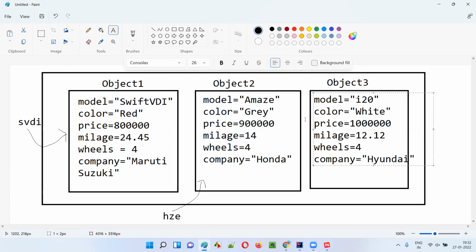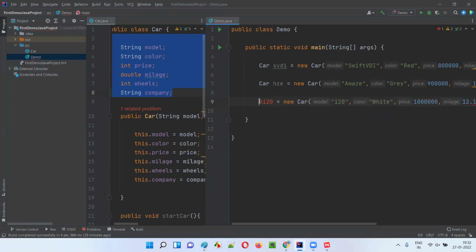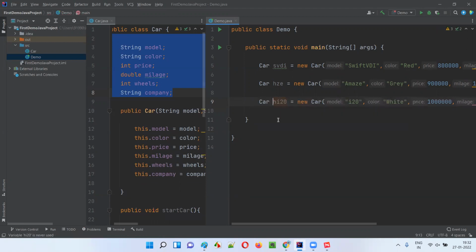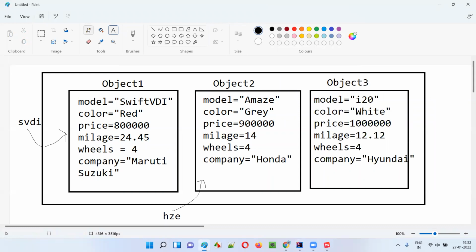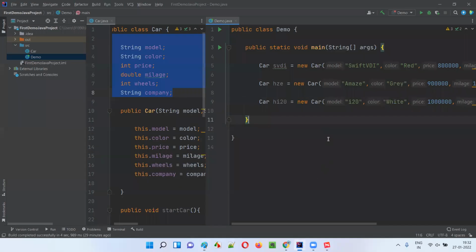Okay, like this we created 3 objects, and for this object the reference is not there. Let's create the object reference also: HI20. This object reference I want to create. So I'll say Car HI20. Done. So you see we are referring to this using HI20 as the object reference. Done, guys. So far so good.